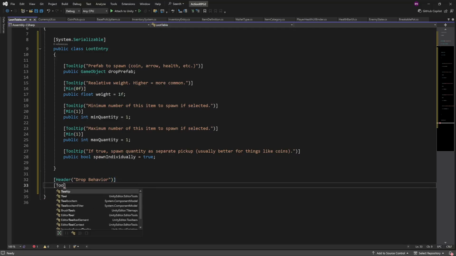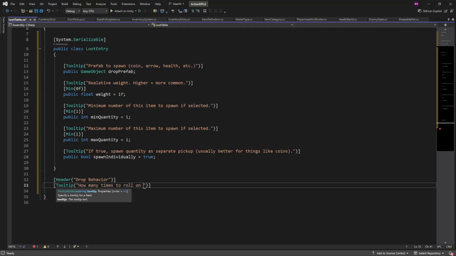And then our tooltip here will be how many times to roll on this table. So we're going to set it up where there's going to be a chance to roll more times, meaning a chance for more loot. So if we default this to 1, that means a single drop. 2 equals 2 chances for a drop, and so on.